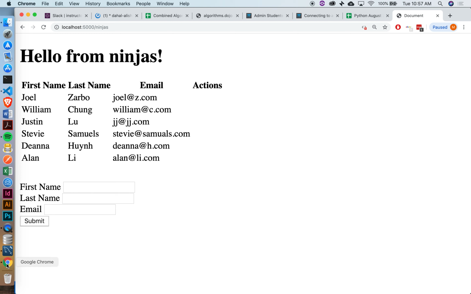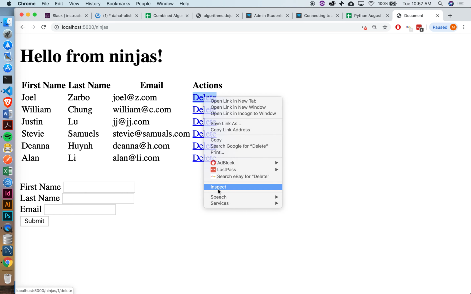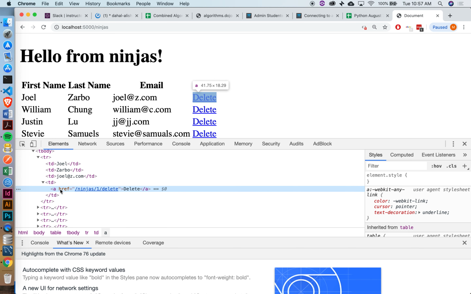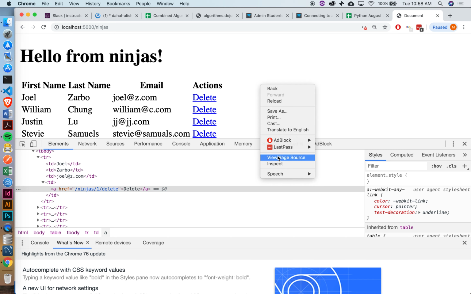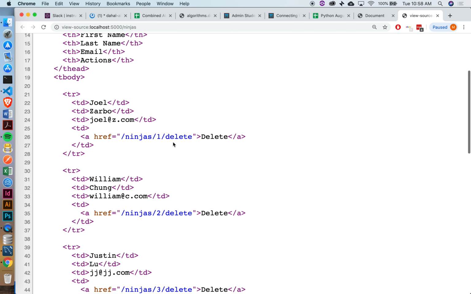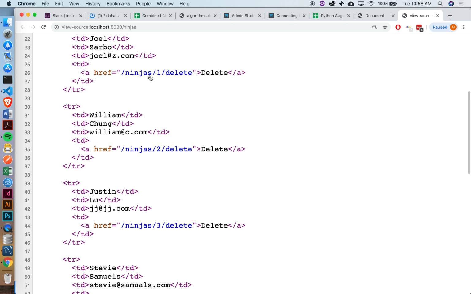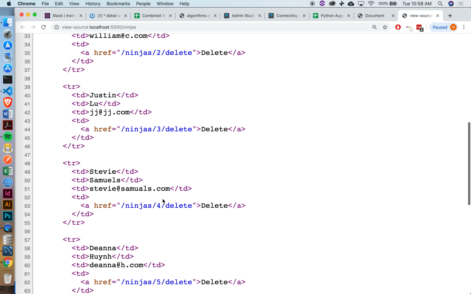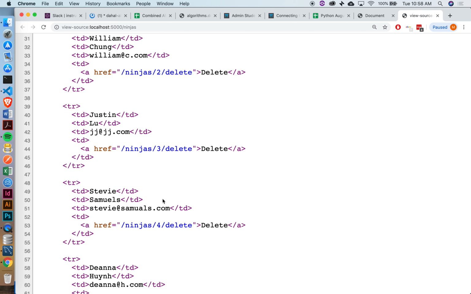Let's refresh the page, and then let's see what that looks like when we inspect the HTML. So when we look at these links, let's just do view page source. Give us a better look here. Okay, so cool. For each ninja, I've got /ninjas/ their ID and then /delete. So we're good to go. We just need to create an actual route that would be able to handle this.